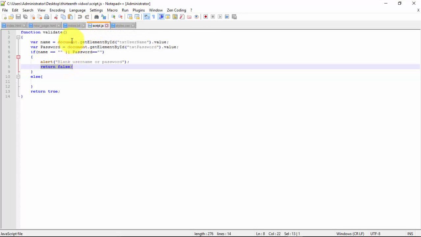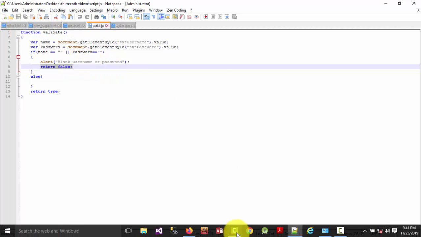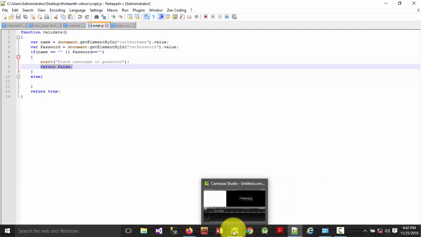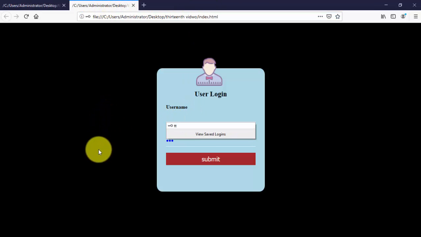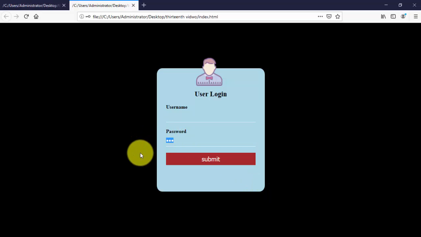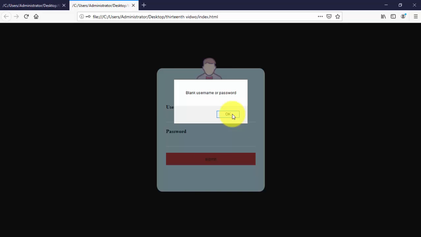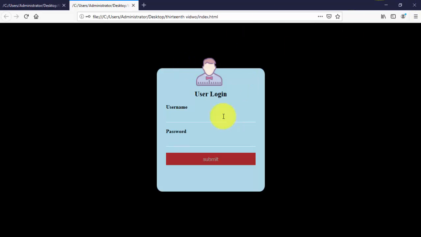This is actually for form validation in HTML and JavaScript, and only for blank data. If you leave that data blank here, then it would be very effective. See here, if you just make it blank and press the submit button, it gives you the message blank username or password.